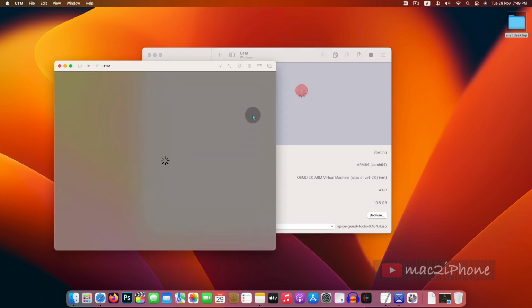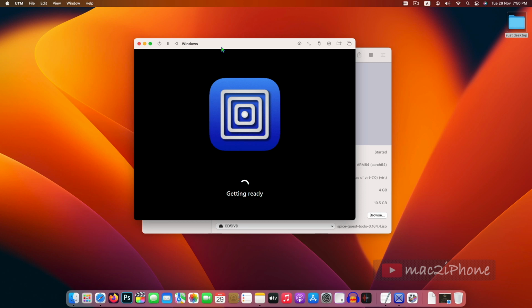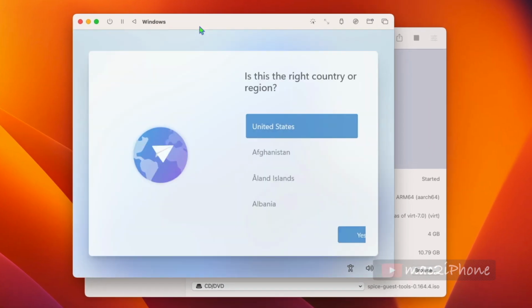Then click the play button to start Windows. Wait for some moment to start Windows installation. It can restart multiple times. Now select country, language and keyboard layout.